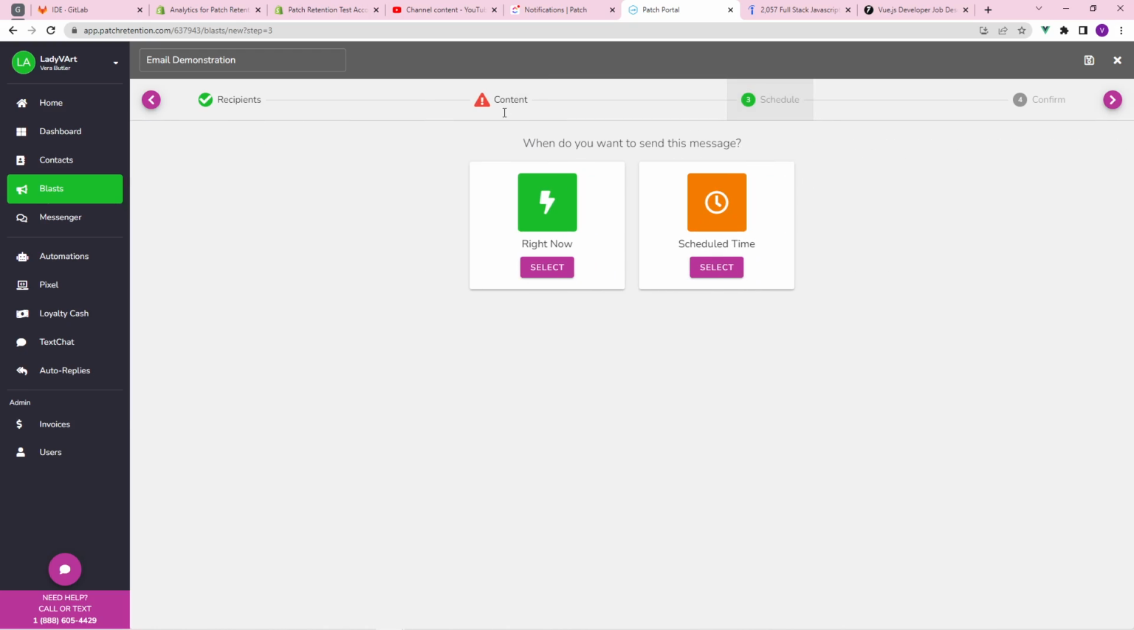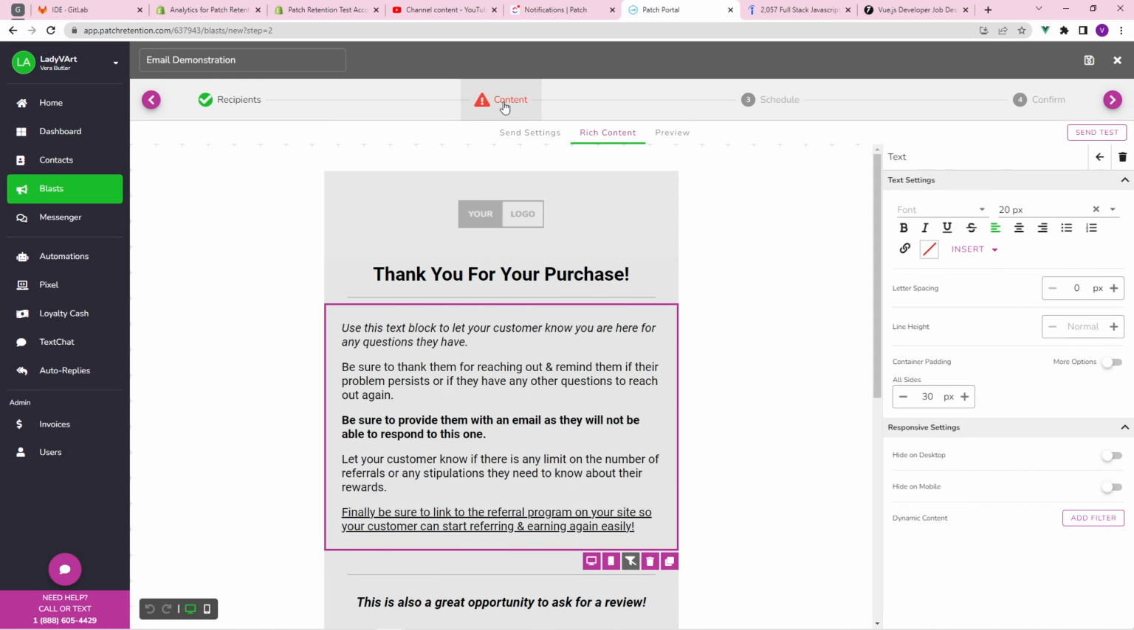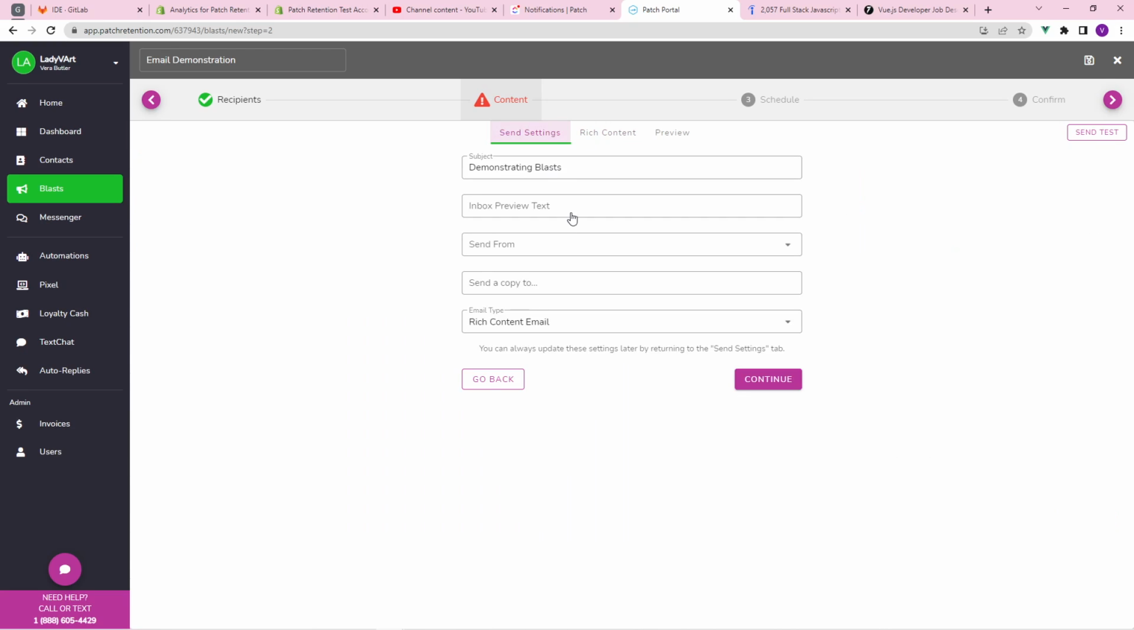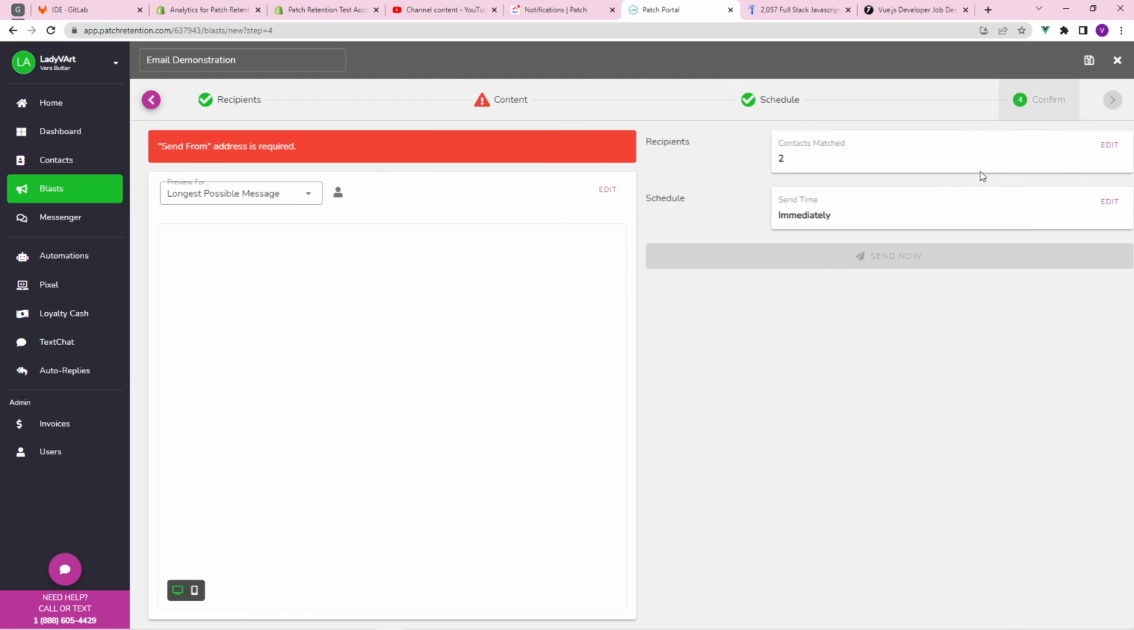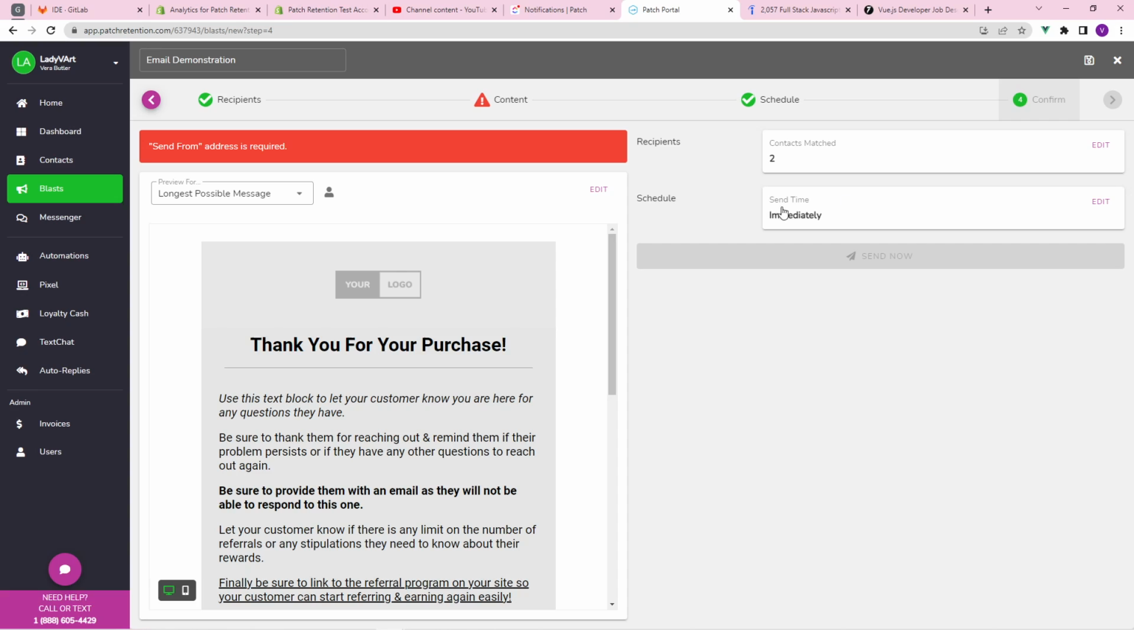This error message here is because we have not set an email gateway, because I have not set one up on this account. But we do have the schedule step. Let's do right now for this one. It'll take you immediately to the confirm step. You can see that it's warning us that we cannot send this right now because there's an error on our content step. So this is just a quick walkthrough of the email blast.